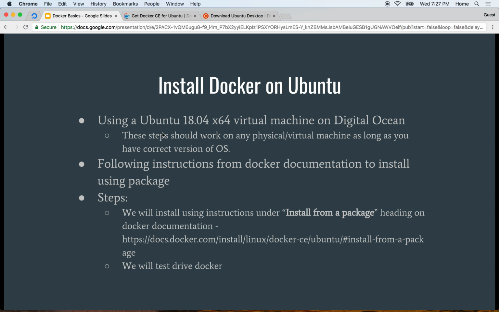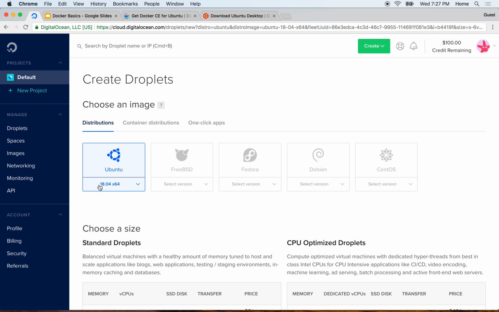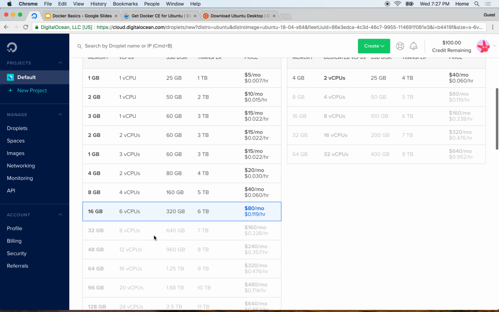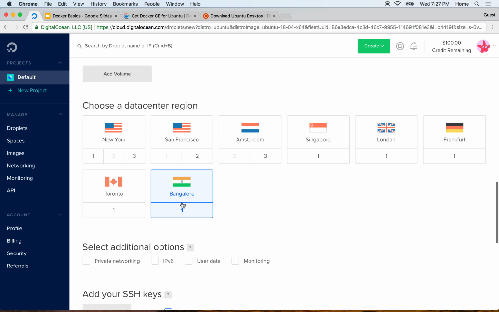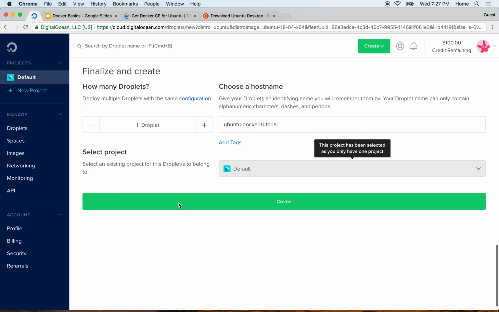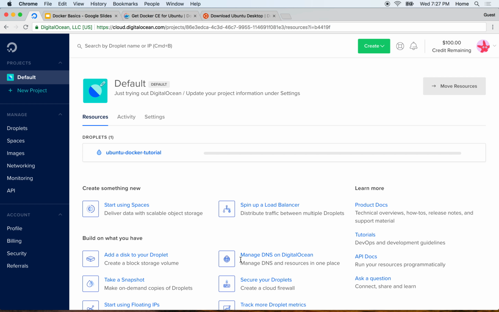So, again, I'm just going to use a virtual machine on DigitalOcean. They call it a droplet. So I'll just go ahead and create a droplet over there. I've selected Ubuntu 18.04, 6 CPUs, location Bangalore, my SSH key, and I have named it Ubuntu Docker Tutorial. So I'll just go ahead and create it. Let's give it a few seconds to finish creating.